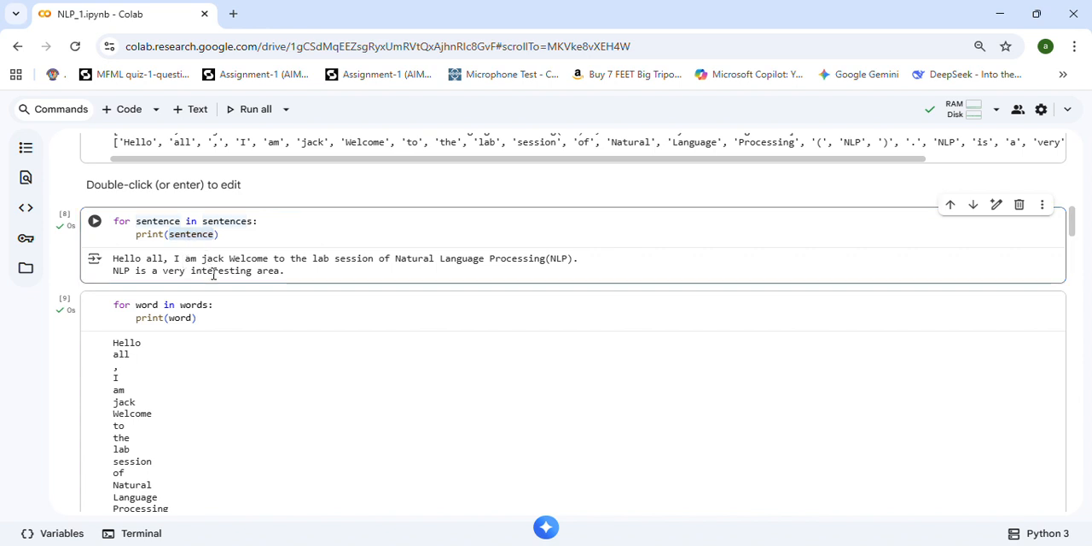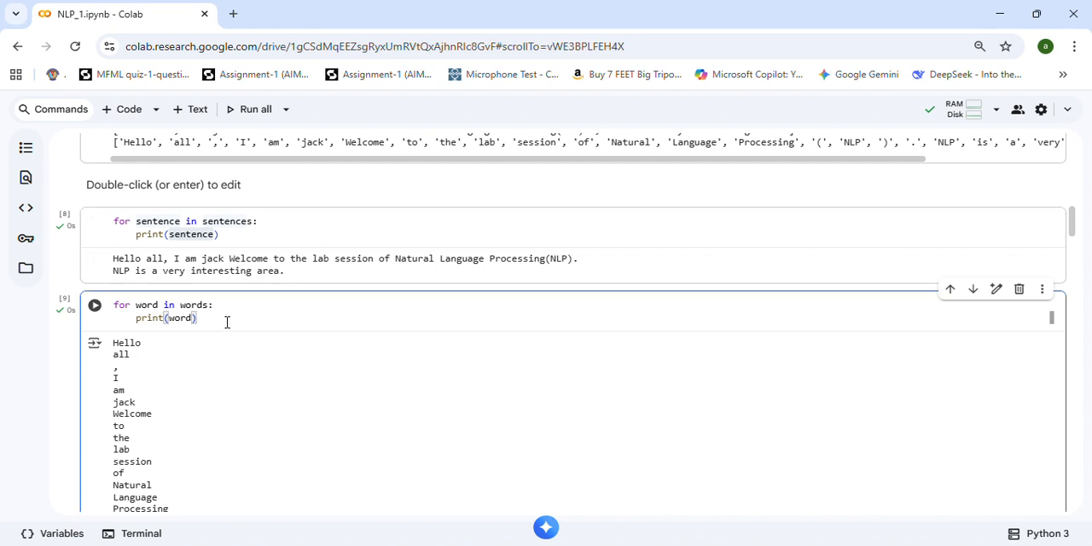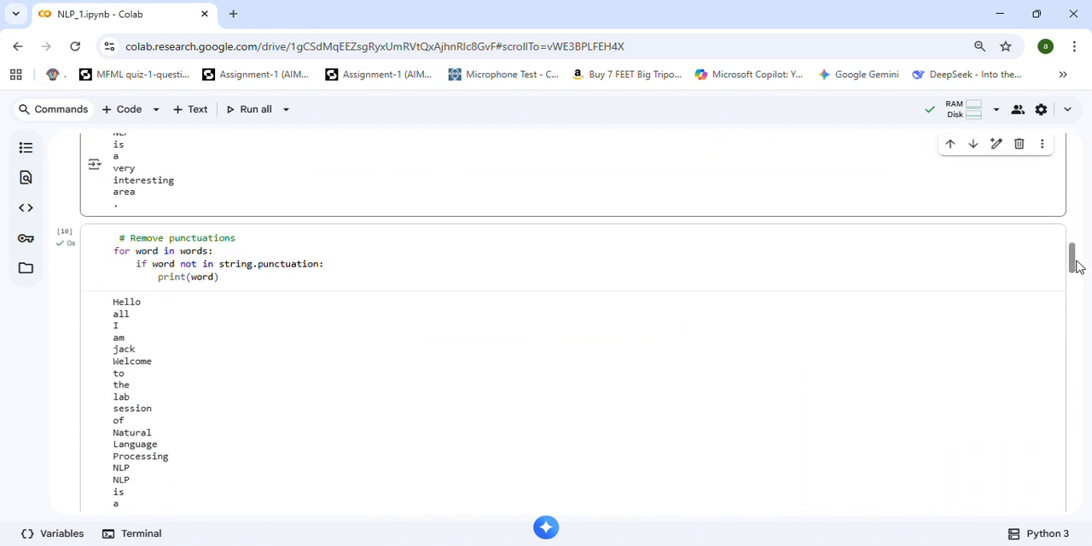So you can see two sentences are printed below. These are the output. Similarly, for the words, there is a word variable we created from the words array, and we are trying to print these words. So many words related to the sentences are available here. Now punctuations. How do you identify the punctuations? And we don't want punctuations in our output.